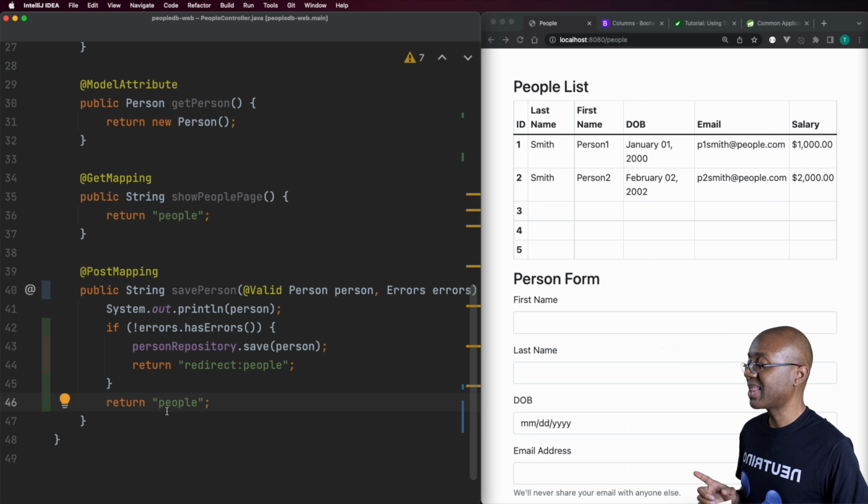Oh, and one more thing that would happen now is that these errors here would also be made available to that page if there were any errors. Now, they're not going to show up by default. We have to actually do some HTML to make those show up, okay?